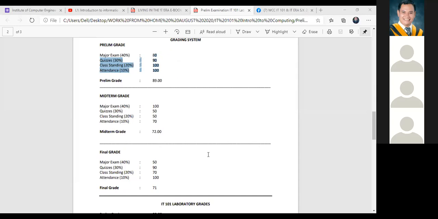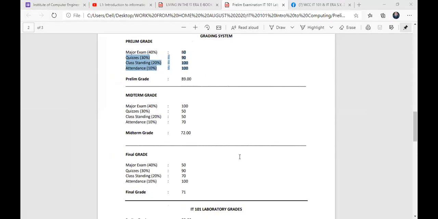So, to show you the sample output, okay, as I mentioned, are you able to see my codes?